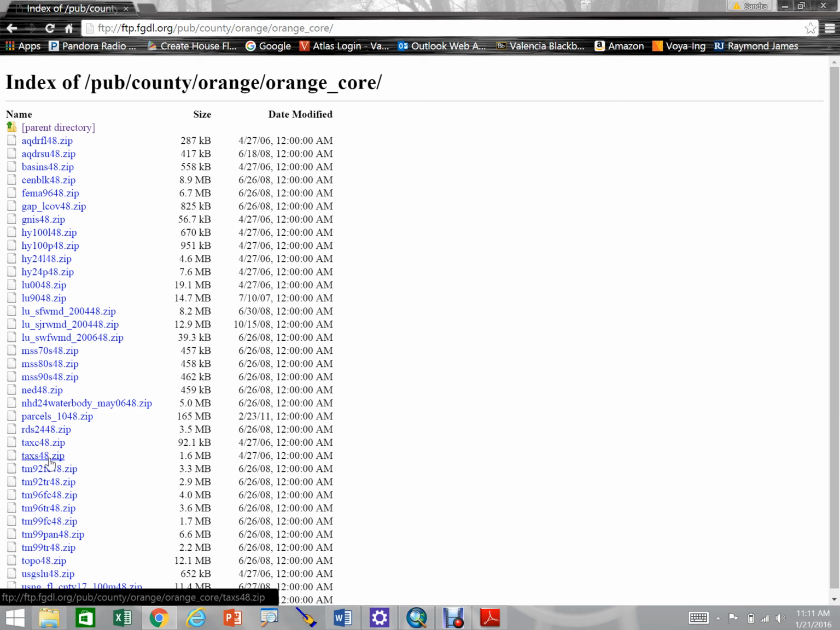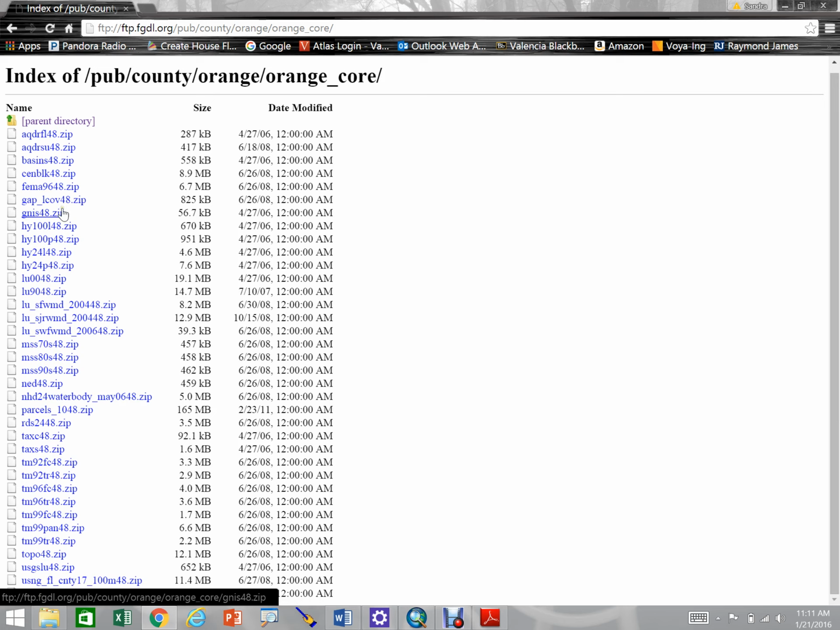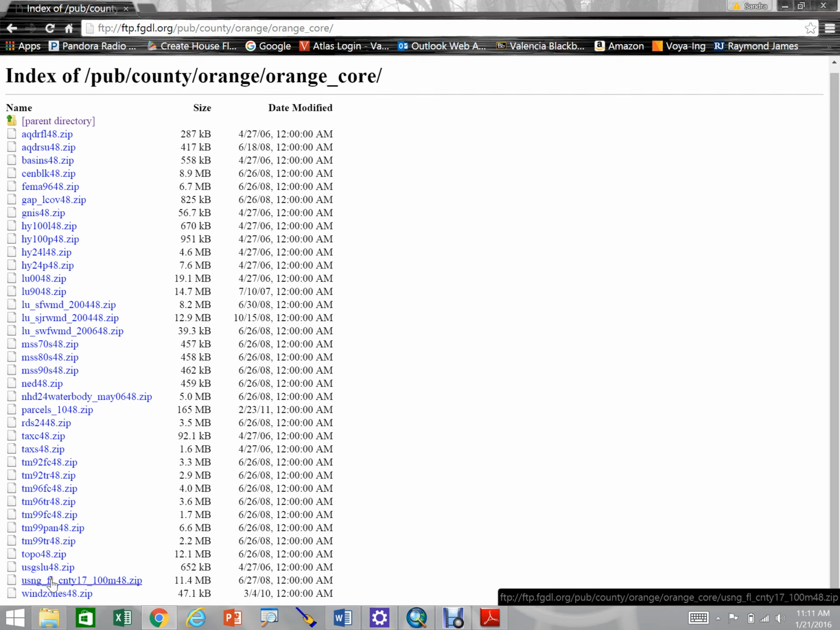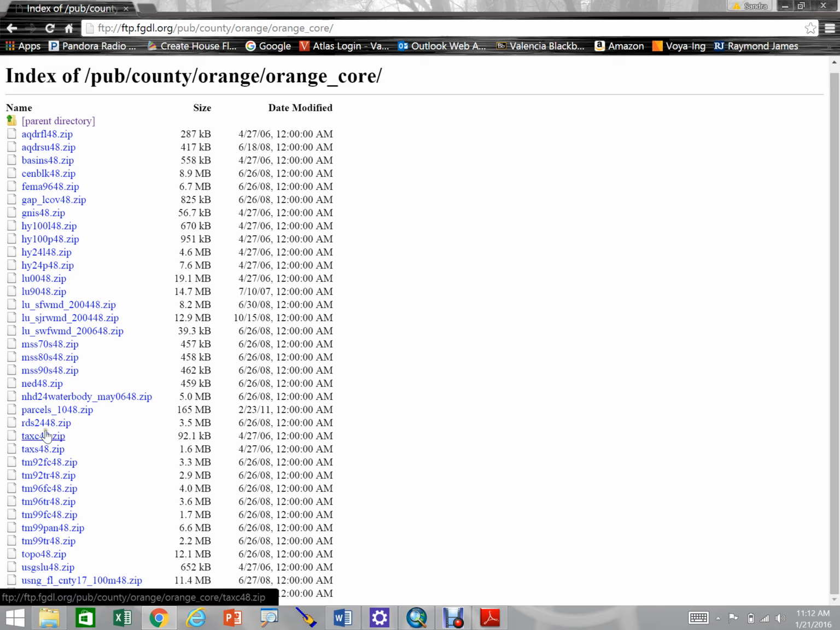So I want to come down and find, here's the thing, you have to recognize what some of this information means. Like FEMA, these are our floodplain maps. Basins, those are our drainage basins. The HY 10 P48, that's a hydrology 10-year event, 48-hour storm event. You can see that there's parcels, tax maps, roads, topography, USGS, and wind zones. All of this is data that's just related to Orange County. So I want the parcels.